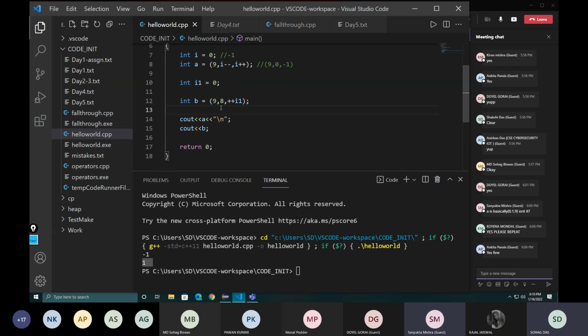So we start from left to right again. We evaluate 9, discard the value because this is not the rightmost value. We evaluate 8, discard the value because this is not the rightmost value. And then we evaluate plus plus I1. Plus plus, as I said, does the change first, then executes. So it will do the change and it will become 1 because I1 was 0. So this will be evaluated as 9, 8, 1. Hence B is stored as 1. So we get 1 here.